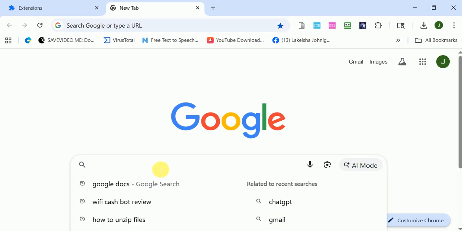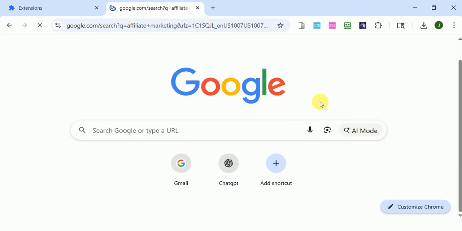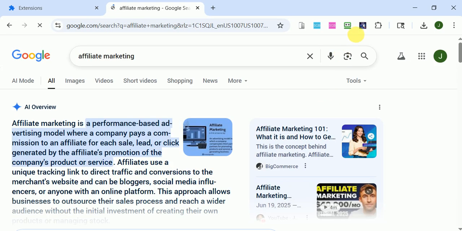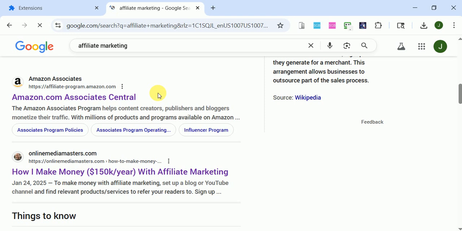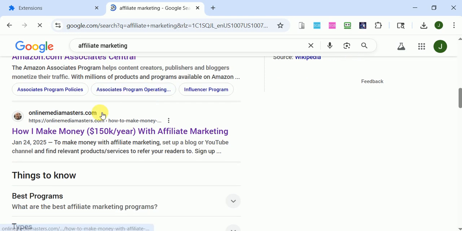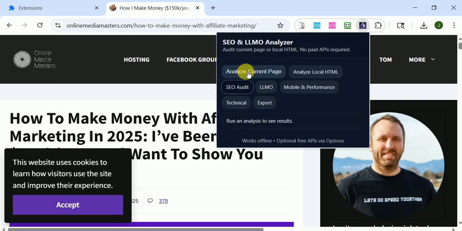So for example, let's go to any page for the marketing. Once you select the page you want to analyze, let's say this page here, this looks like a good page, any page, or your page or your WordPress, you click on here, it pops up, and then you can analyze the page.